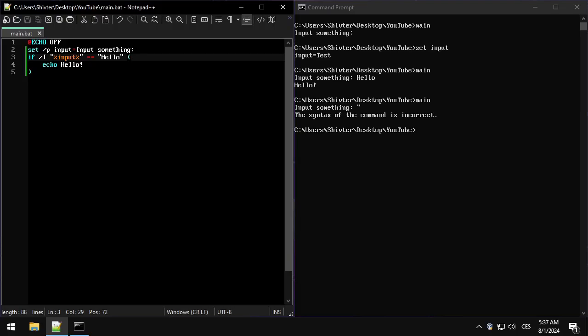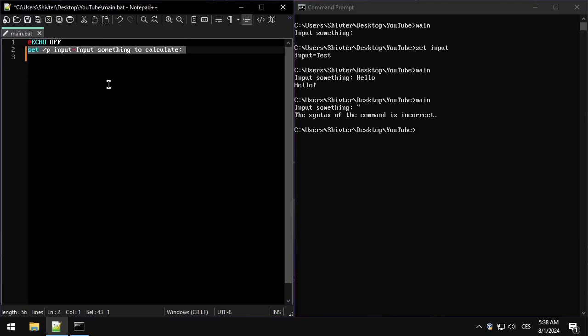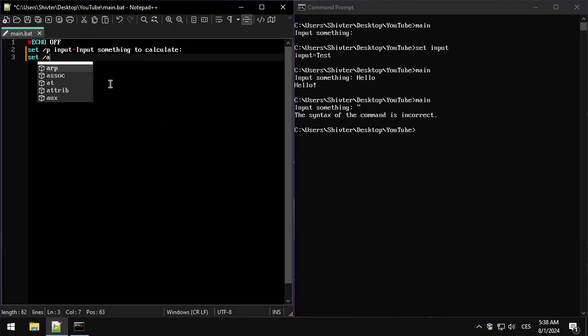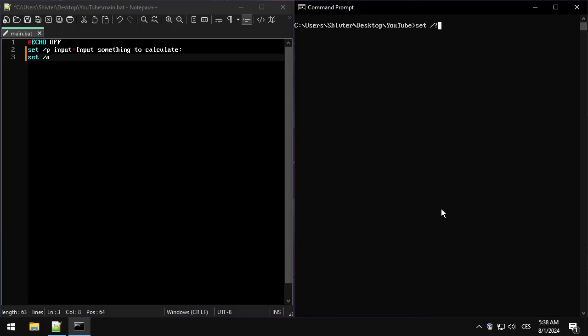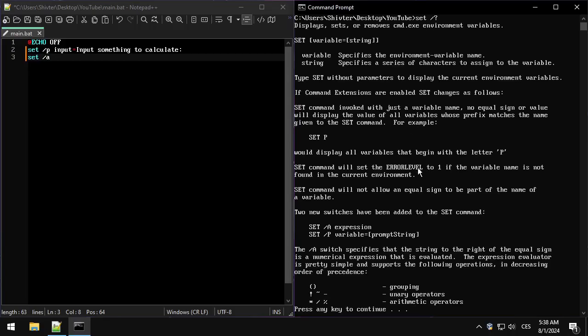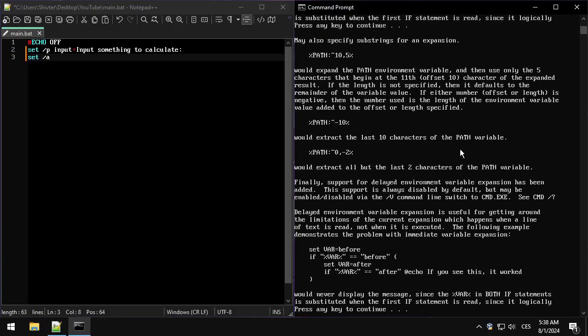Now we're going over the set command. Let's say we want to make a simple calculator. To do that, we get input here. We use set with the A switch. The A switch stands for arithmetics. So we're gonna run the help page for set, and here we already see it.